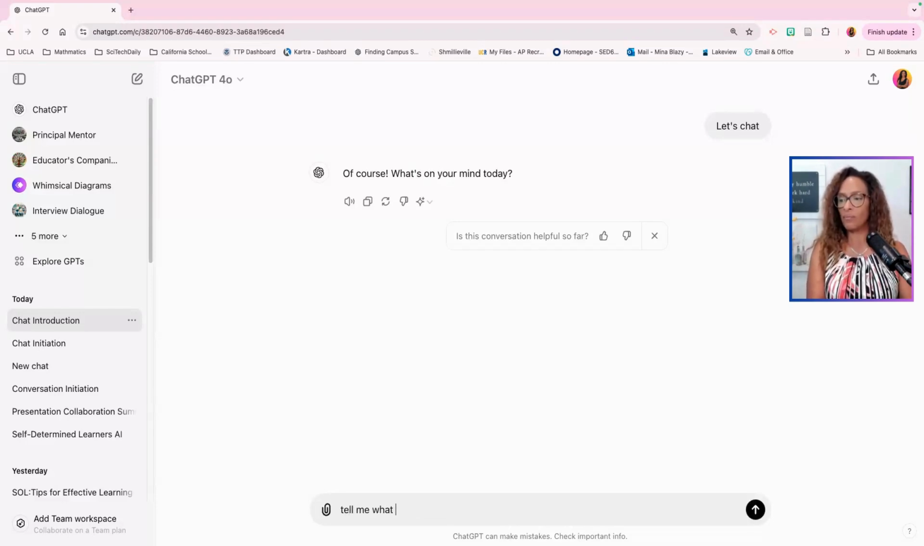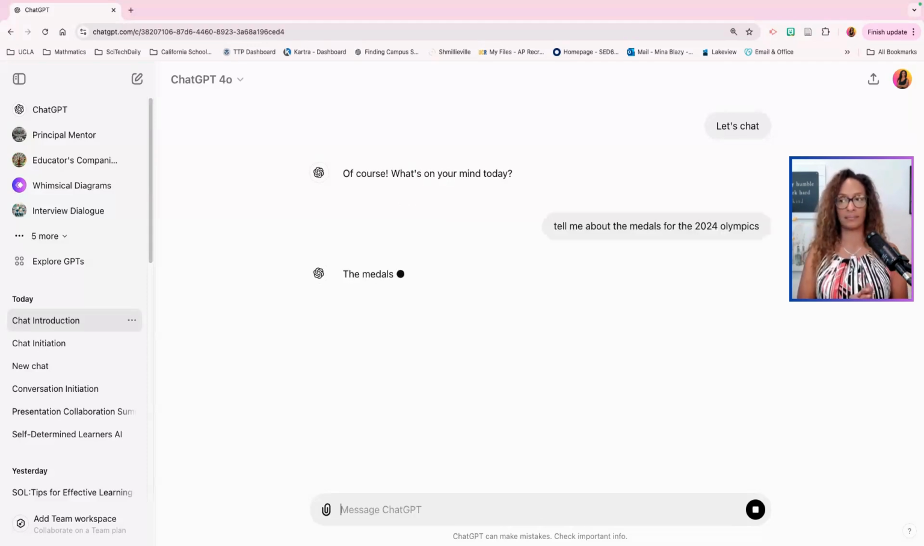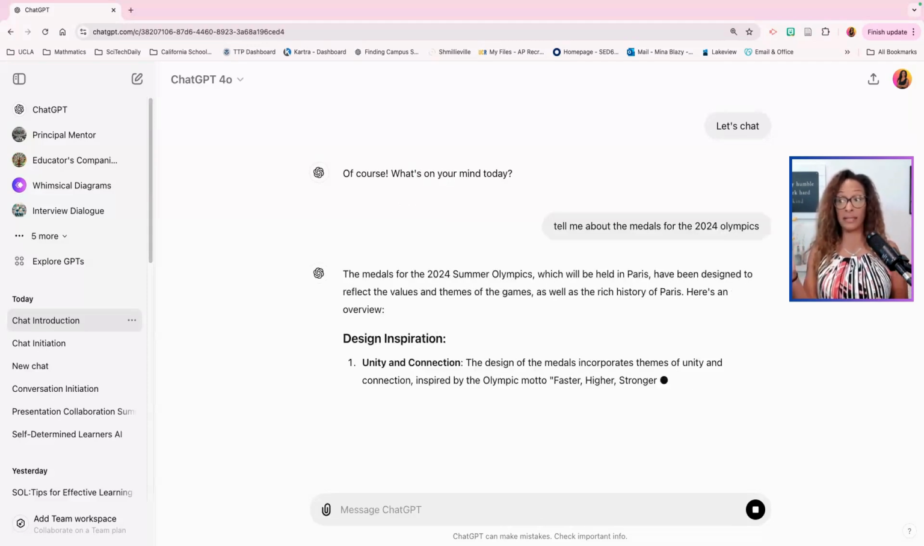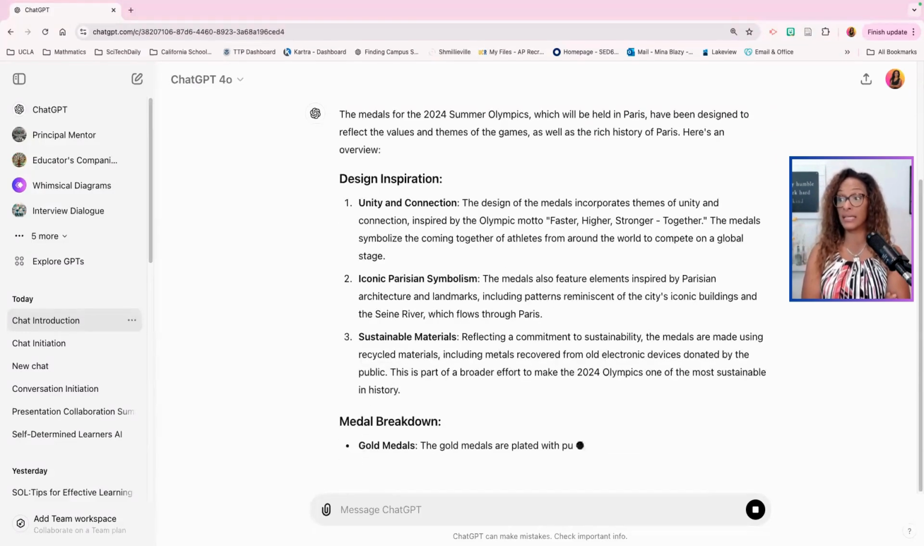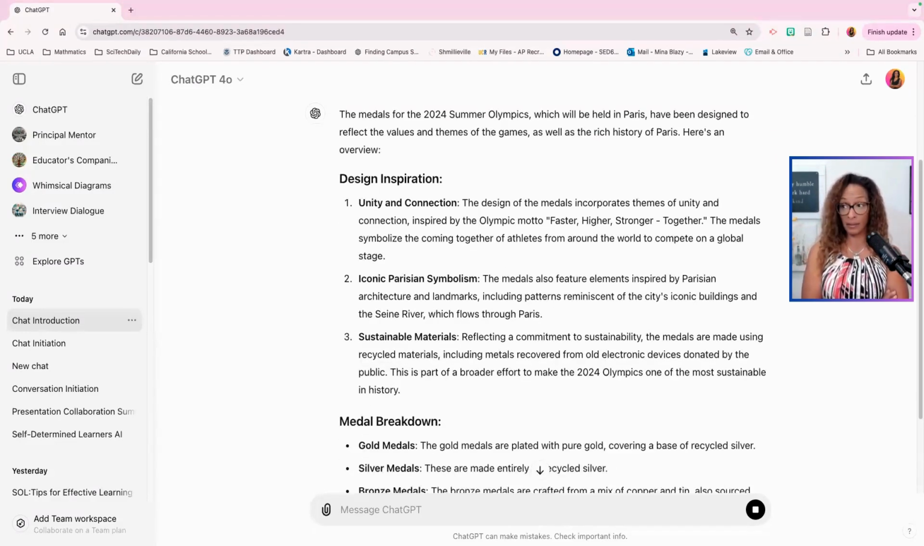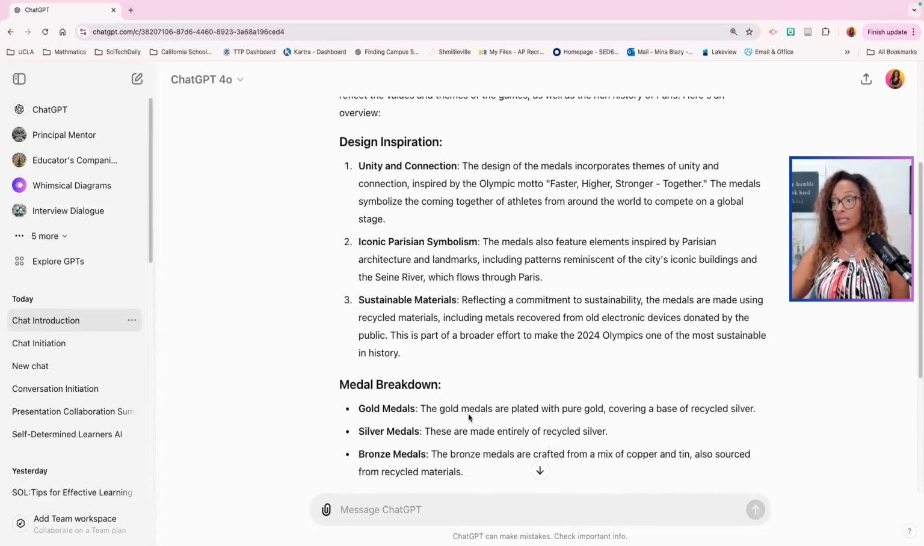Tell me about the medals for the 2024 Olympics. Let's see if it can give it to me. And it's giving me, wow. It's literally telling me about the medals, unity and connection, iconic Parisian symbolism, sustainable materials, gold medal breakdowns. Tells you that it's plated with pure gold, covered in a base of recycled silver.